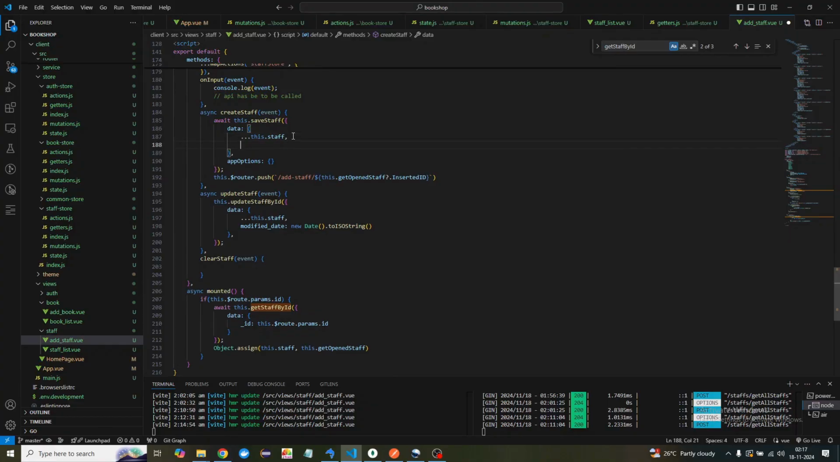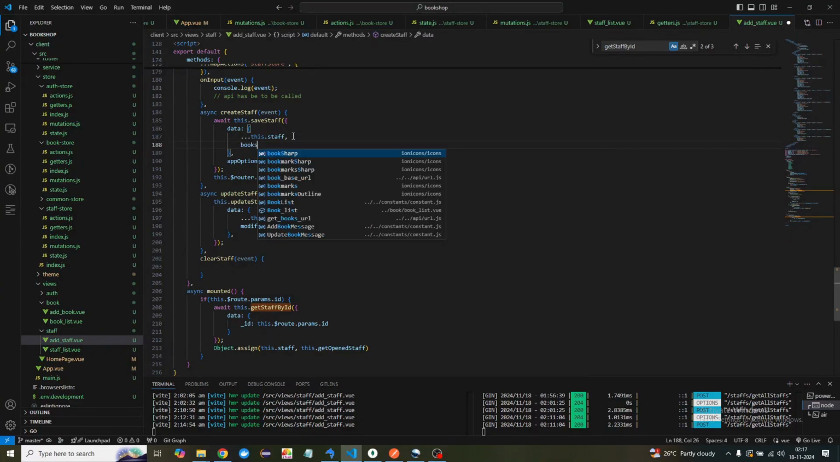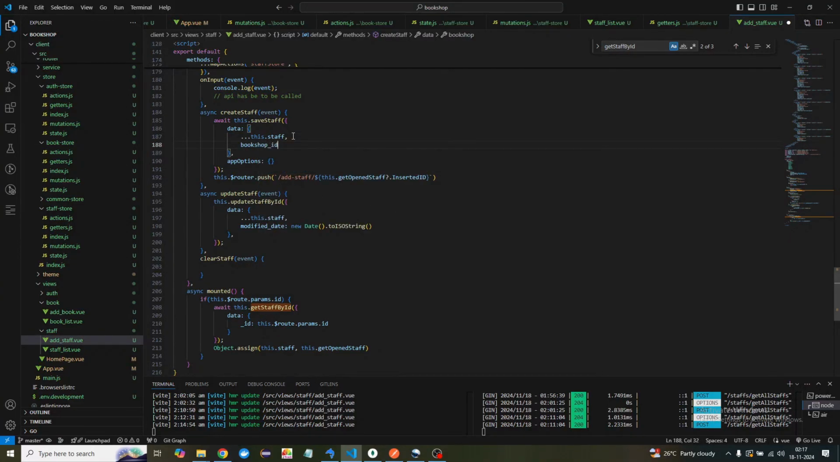In this case I'm going to say, okay, one more key will be there with name bookshop underscore ID, and the value is going to be this dot. Of course we'll be using that same getter, and then I'll say user, right? User should be there, and then the underscore ID. Or even if underscore ID is not there, it should be taking ID, right?